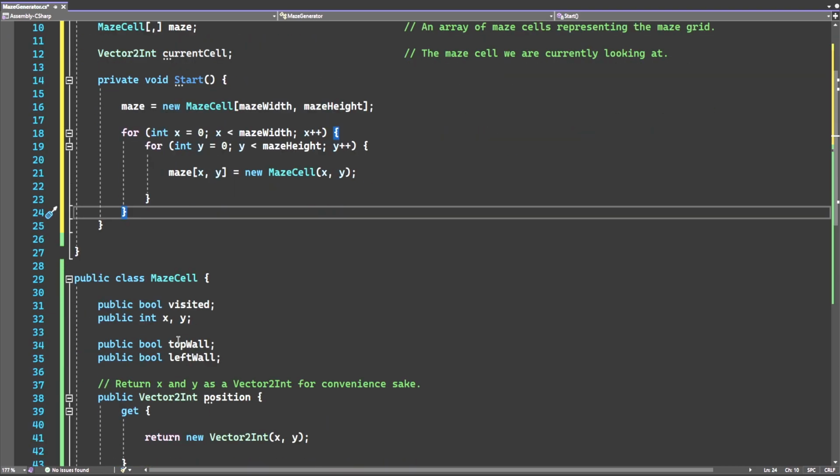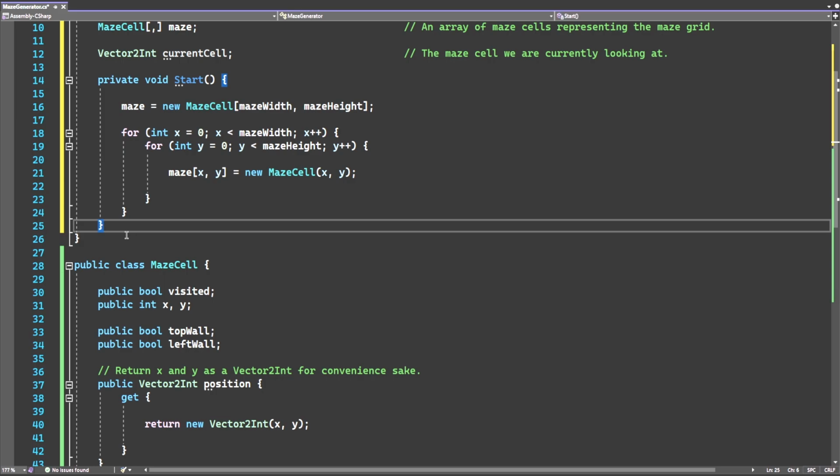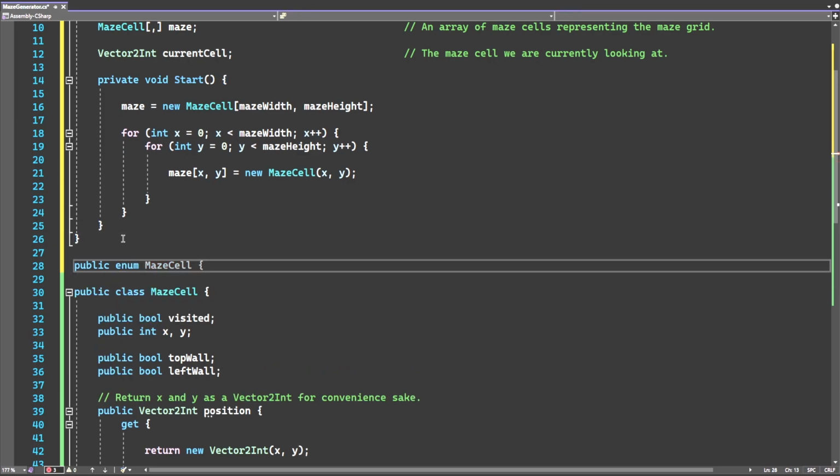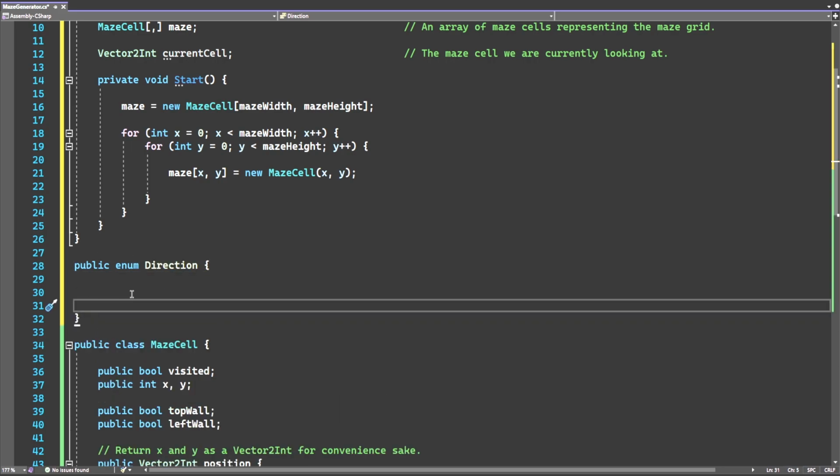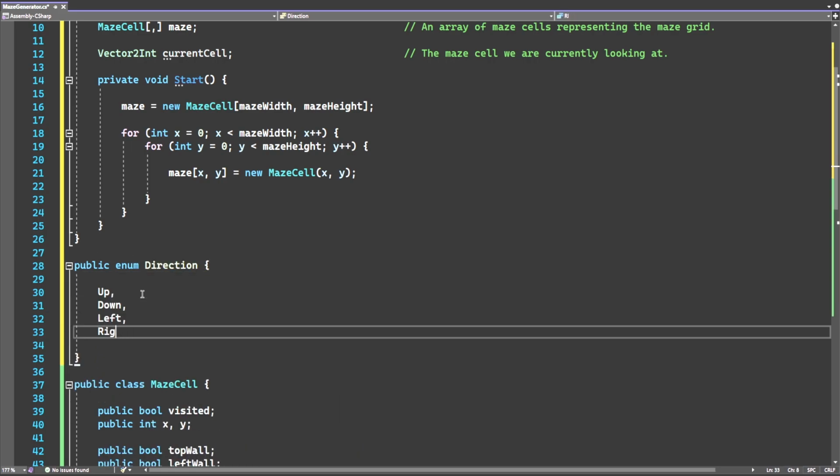And that's that. So the next thing we're going to do is come down here and create a public enum. And this public enum is just to make life a little bit easier. It's just directions, and all it is is up, down, left, right. And you'll see why this makes life a little bit easier shortly. And when I say shortly, I mean right now.